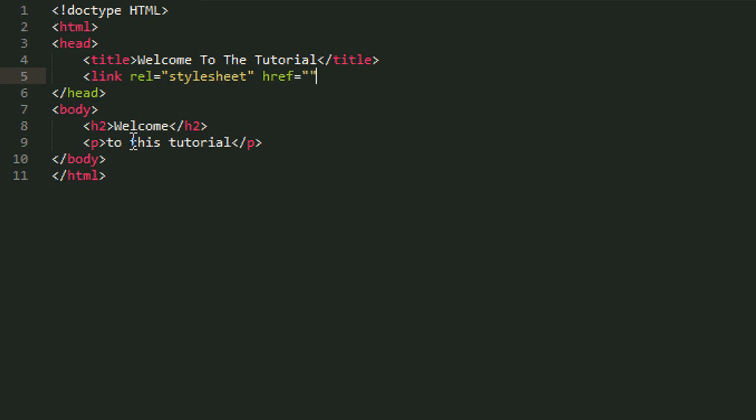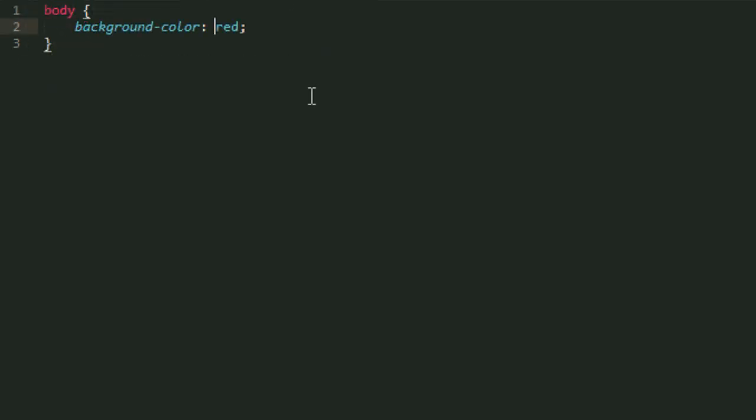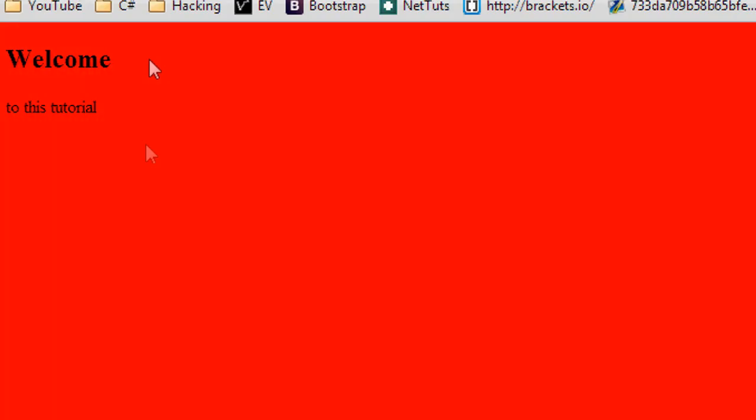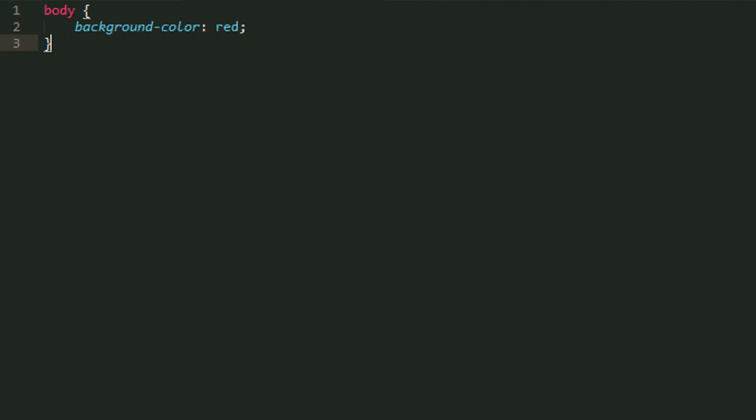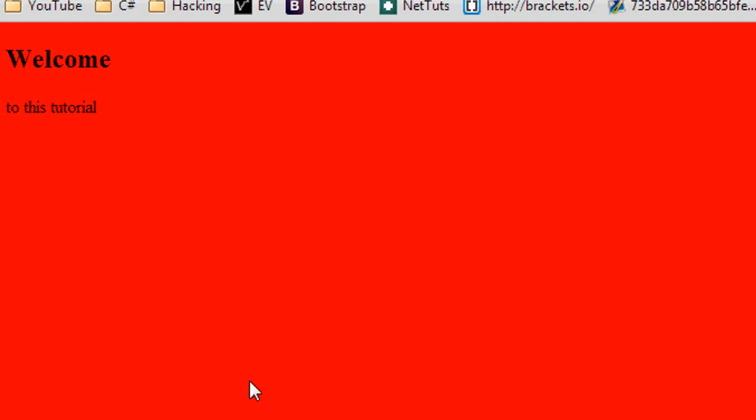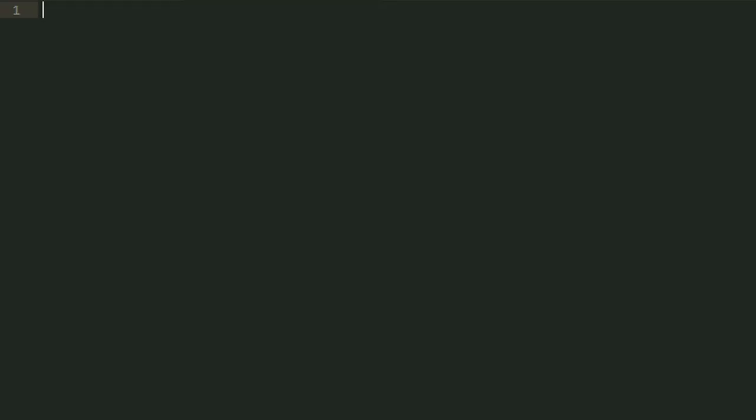Then the link to the style sheet is main.css, or whatever you called your file. Now you can just close it, you don't need an ending slash, save it, and we already have something in here for our CSS. It's a body with a background color of red. Now if I go to the website and refresh, the background is now red and it has loaded our CSS. If I was to remove this and save, nothing's there because we have nothing written.